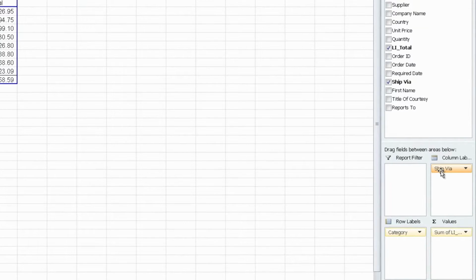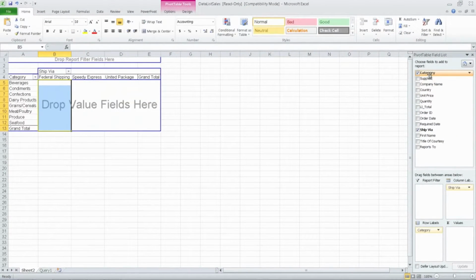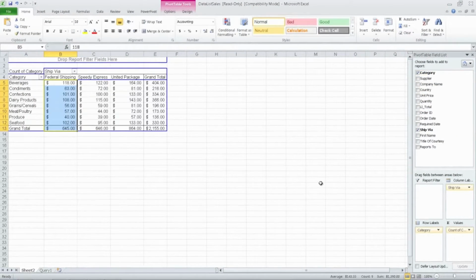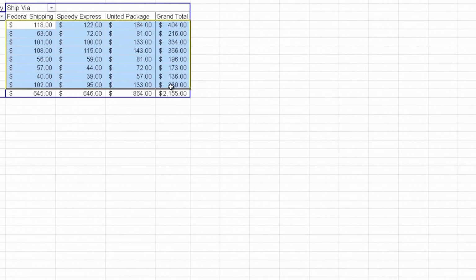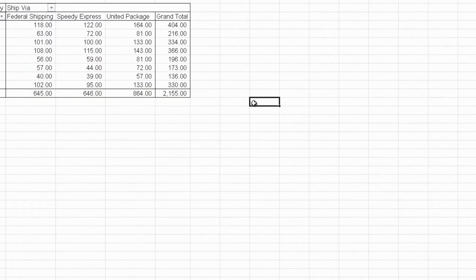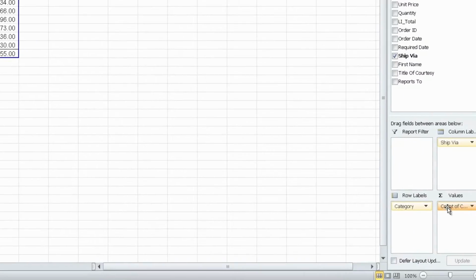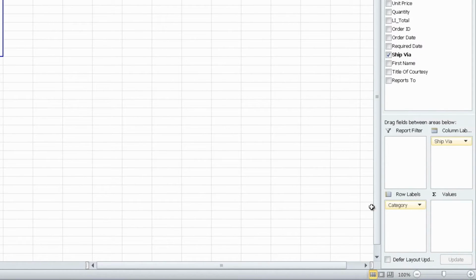Now I did format that data as currency. If I was to rip away the sum of and drag and drop in a text field again, it still looks like currency, and I would have to change that to, say, comma, to show me how many units without the currency symbol. Okay. So that's the hows and the whys. If you throw a text field in, it counts.